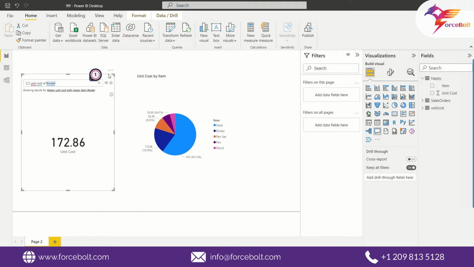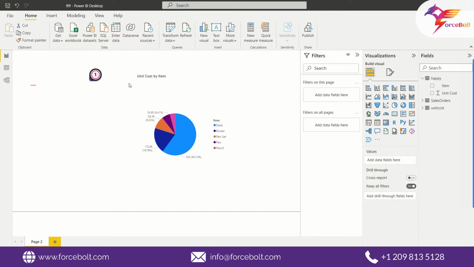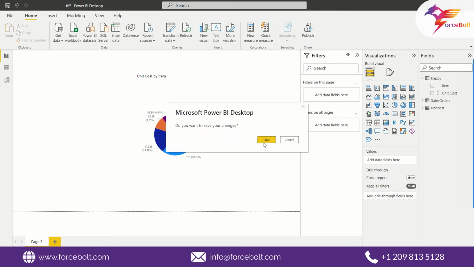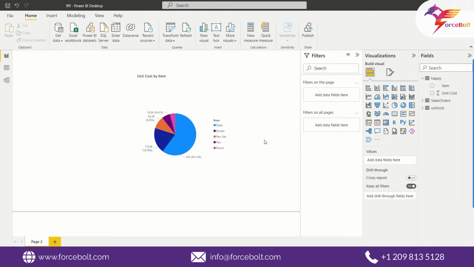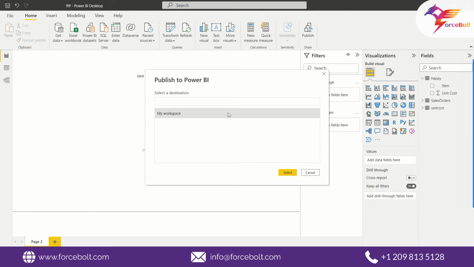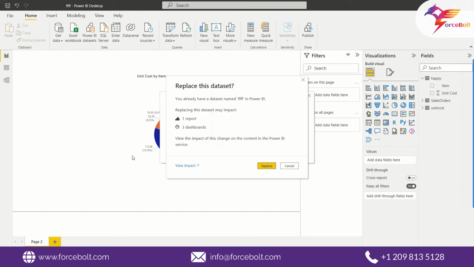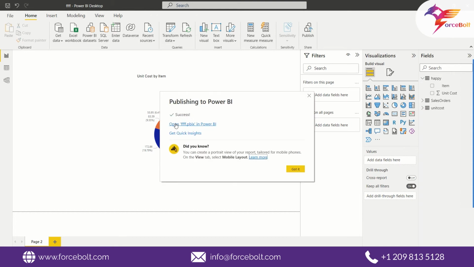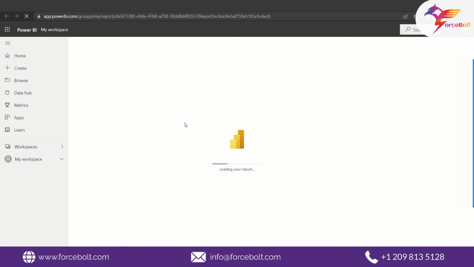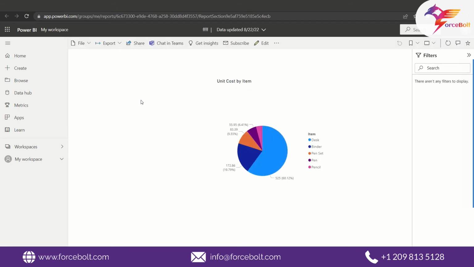Our next step is to publish the data to the Power BI service. So we have to use the publish option. Firstly, we have to save the data and here I am using my workspace. As it already exists, we have to use replace this data set. All the saved data has been navigated to the Power BI service. This is my workspace and you can see the visualization here.